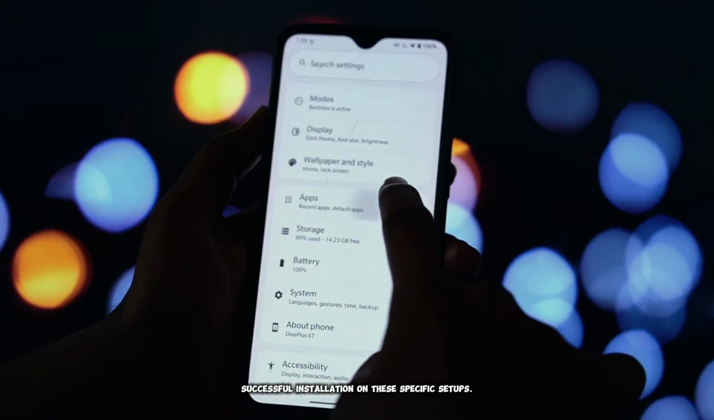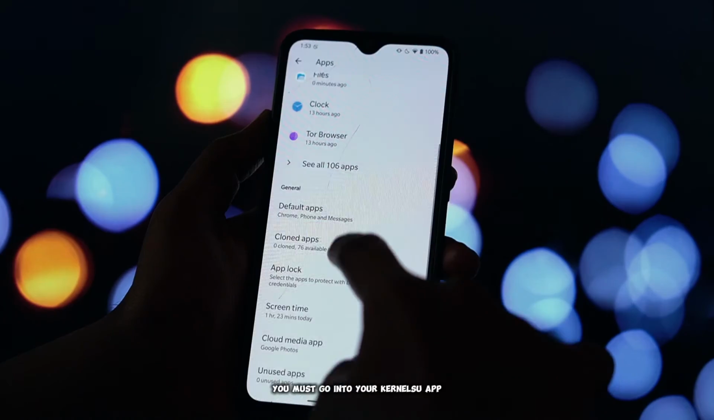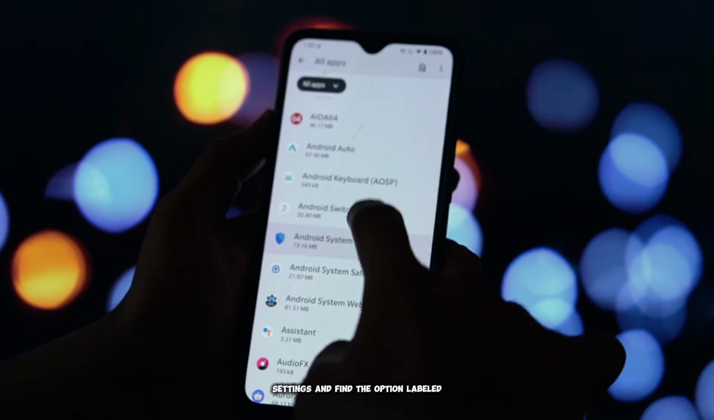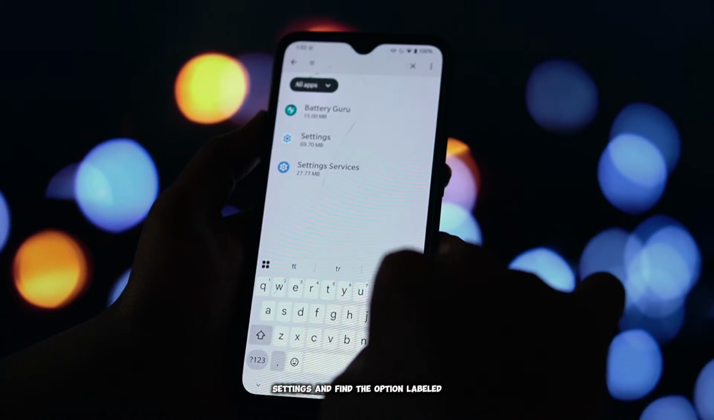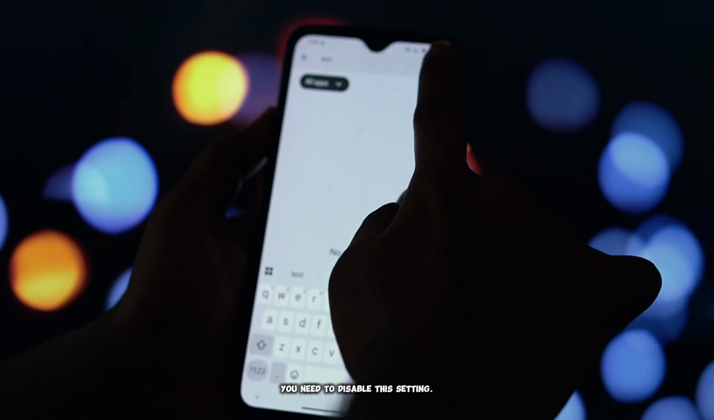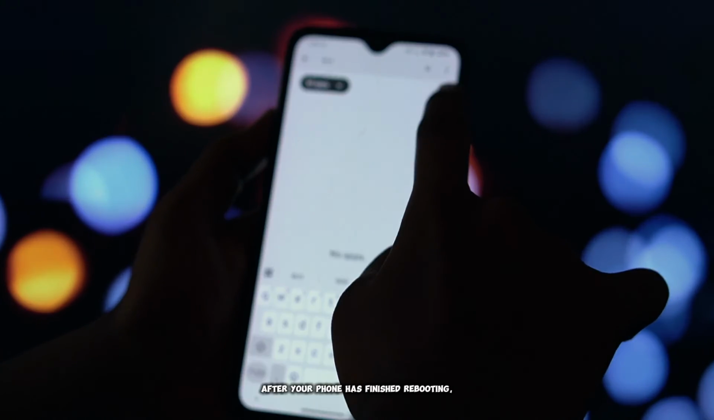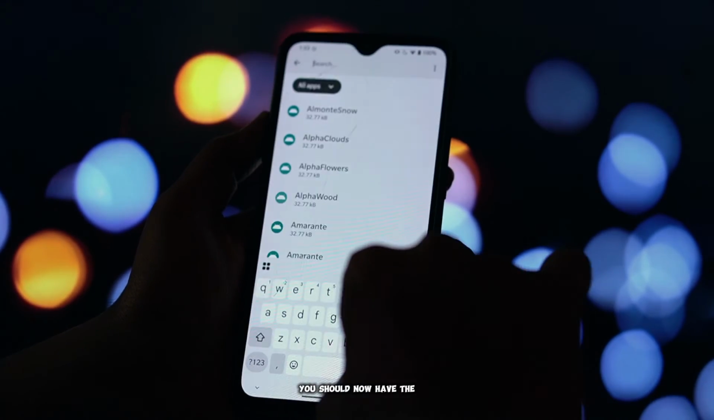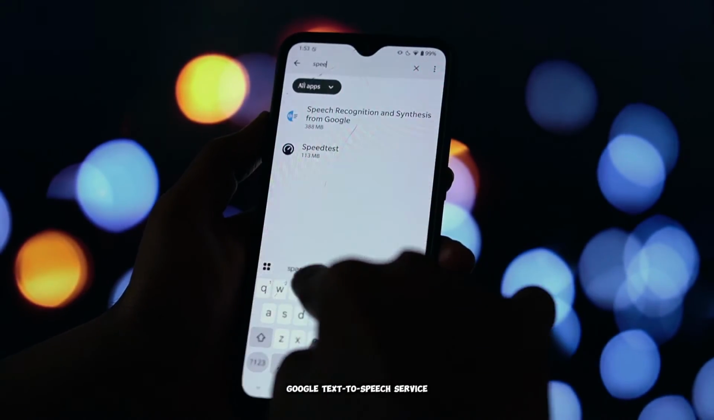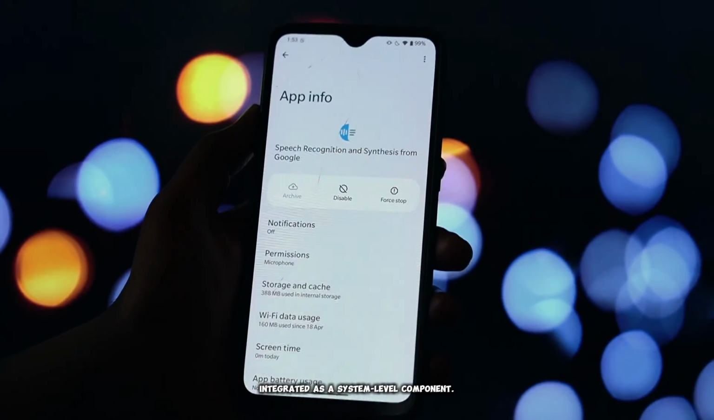It seems there might be some underlying system configurations or ROM-specific factors that are preventing a successful installation on these specific setups. If you are using KernelSU, you must go into your KernelSU app, settings, and find the option labeled Unmount Modules by default. You need to disable this setting. After your phone has finished rebooting, you should now have the Google Text-to-Speech service integrated as a system-level component.